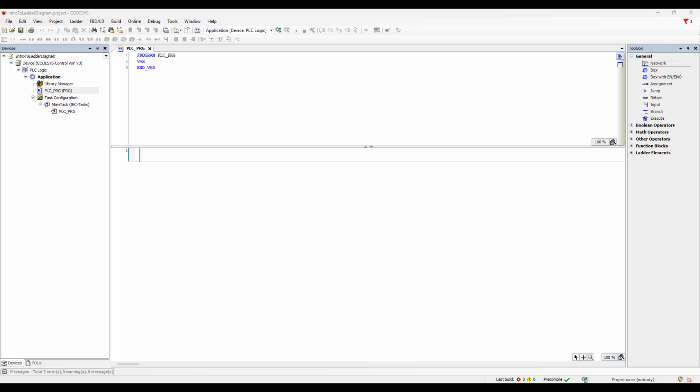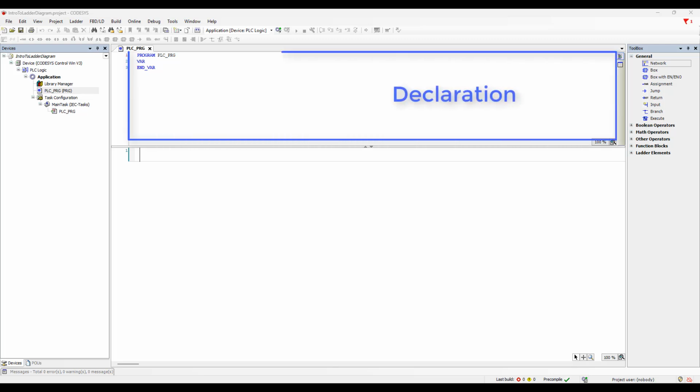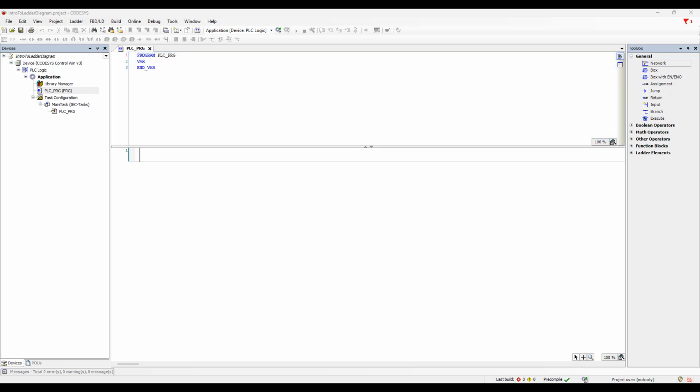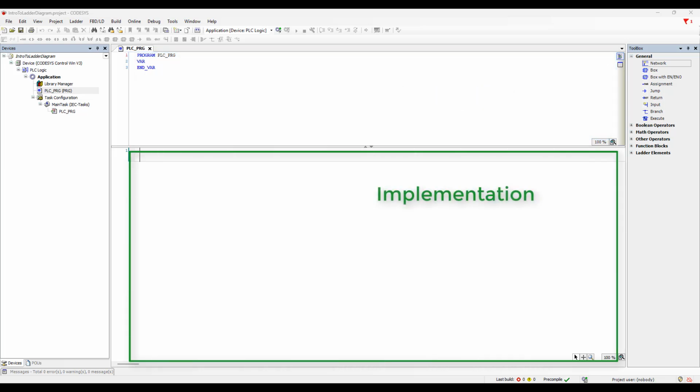Now, before moving on, let's explore what the editor provides us. In the top part, you will see the program declaration. This is the same on all programming languages. Here you can define the variables related to this program organization unit called PLC_PRG. On the bottom part is the implementation part, that is where the actual ladder logic will be written and placed.